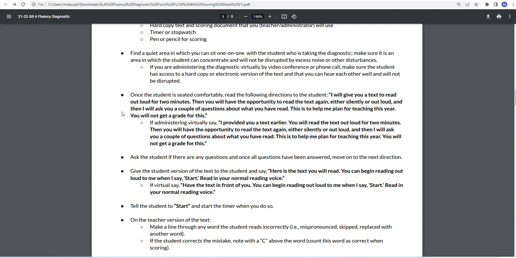Next bullet. Once the student is seated comfortably, read the following directions to the student. I will give you a text to read out loud for 2 minutes. Then you will have the opportunity to read the text again, either silently or out loud, and then I will ask you a couple of questions about what you have read. This has helped me plan for teaching this year. You will not get a grade for this. So that's going to be part of the comprehension. Then virtually, EBR virtual, you're going to make these statements.